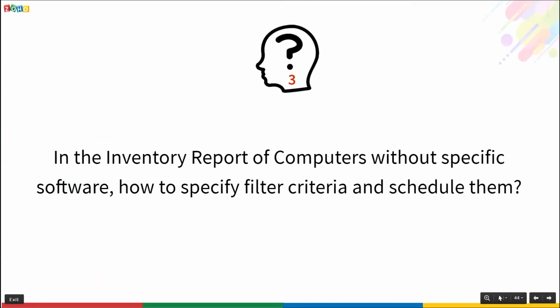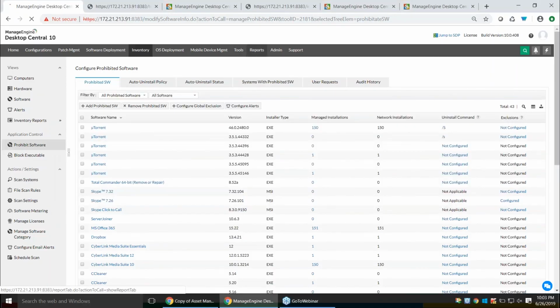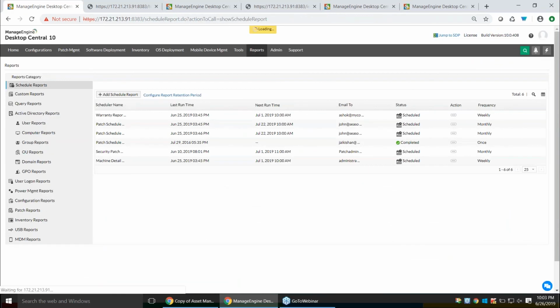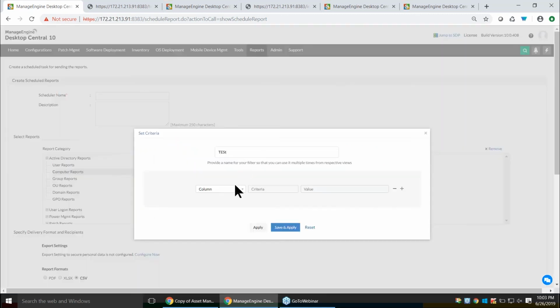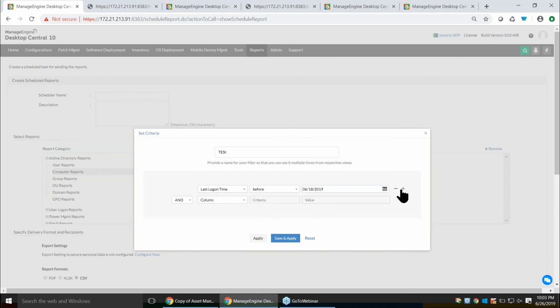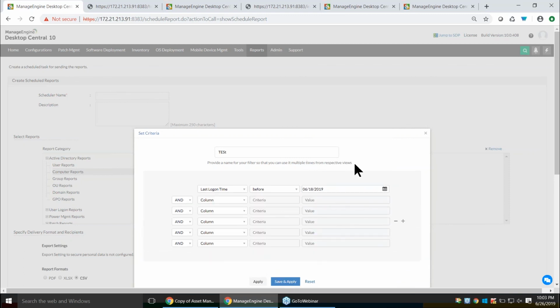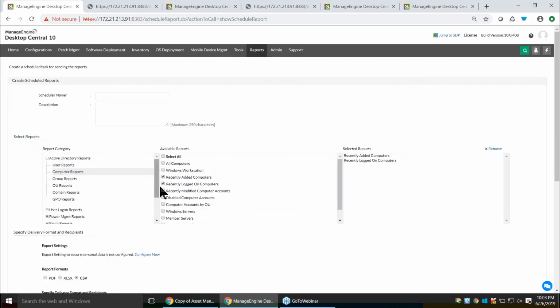So number 3, in the inventory report of computers without specific software, how to specify filter criteria and schedule them? Okay. So in the schedule reports, like we discussed before, you can select the report, set the filter over here, give a name like test, set the columns, set the criteria, and set the date. Based on the criteria, the options will vary. You can also add multiple filters over here, and you can define it. So this is how you can add filters.